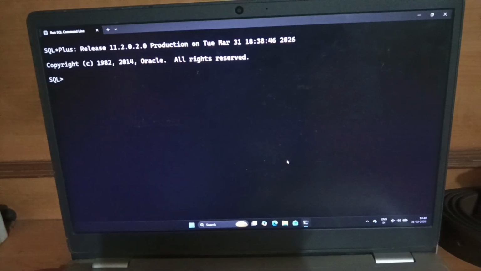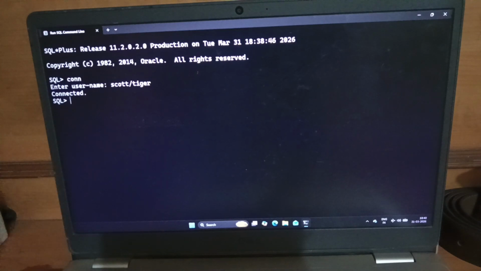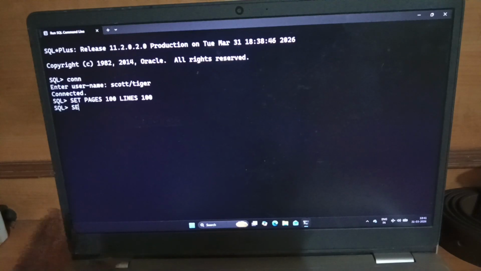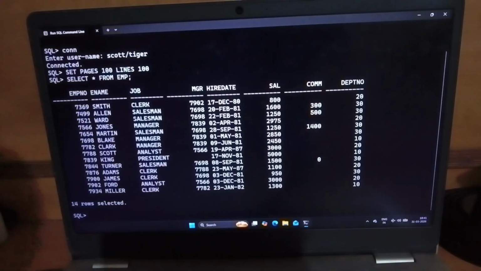Before starting, first of all let's connect. For connecting we will use connect, enter username Scott, password Tiger. We have connected. Now first we need to set the pages: set pages 100, lines 100. Now let's display the employee table. Select asterisk from EMP. So these are all the 14 records. All 14 records are being displayed.